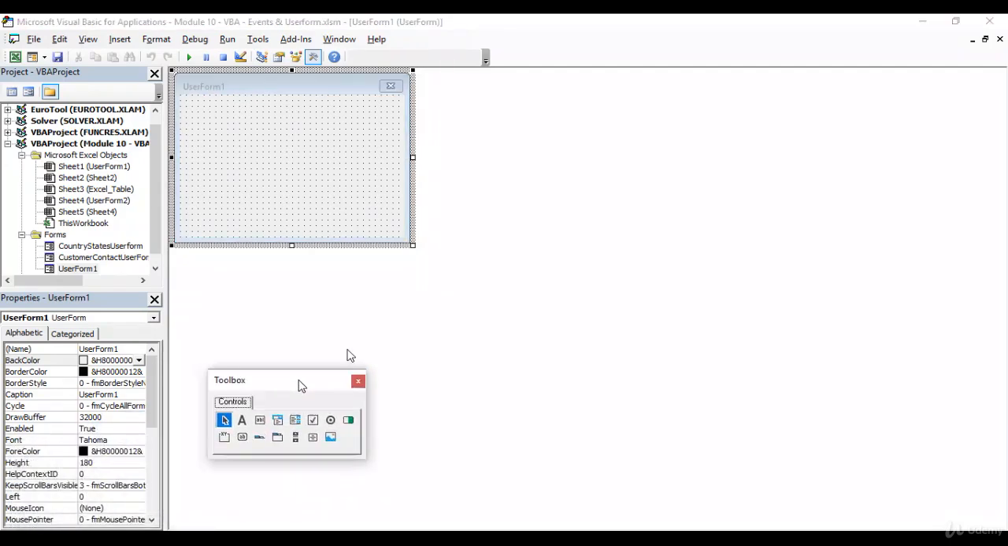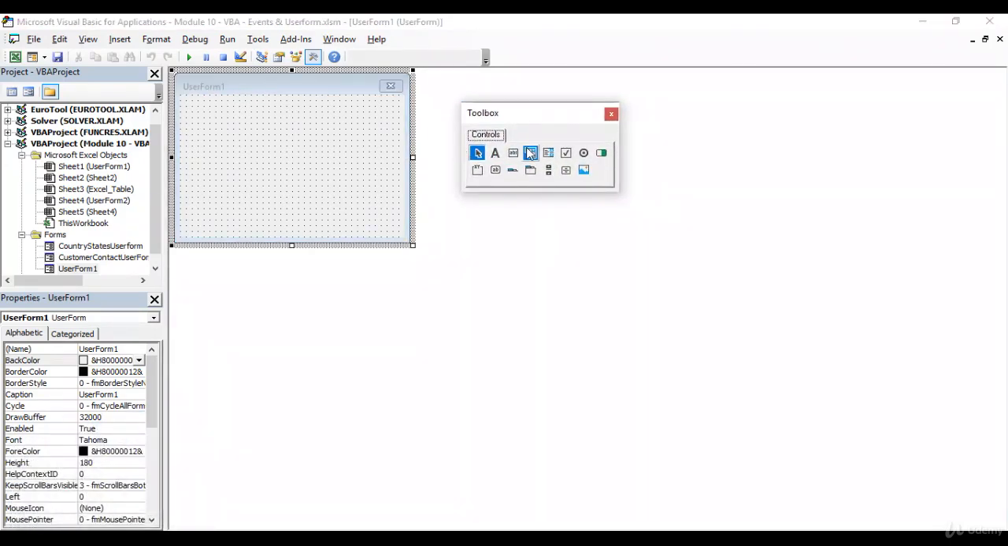For every user form, you'll have a toolbox also. This toolbox has different controls which you can use. So it has labels, it has text box, combo box, list box, checkbox, option button. Then you've got frame over here, you've got command buttons over here. Then you've got a scroll bar, you've got a spin button. So these are the different controls which we have already discussed earlier. Now, what we'll do using these controls, we'll first of all design a user form, and then in the next part, we'll concentrate on writing VBA programs.